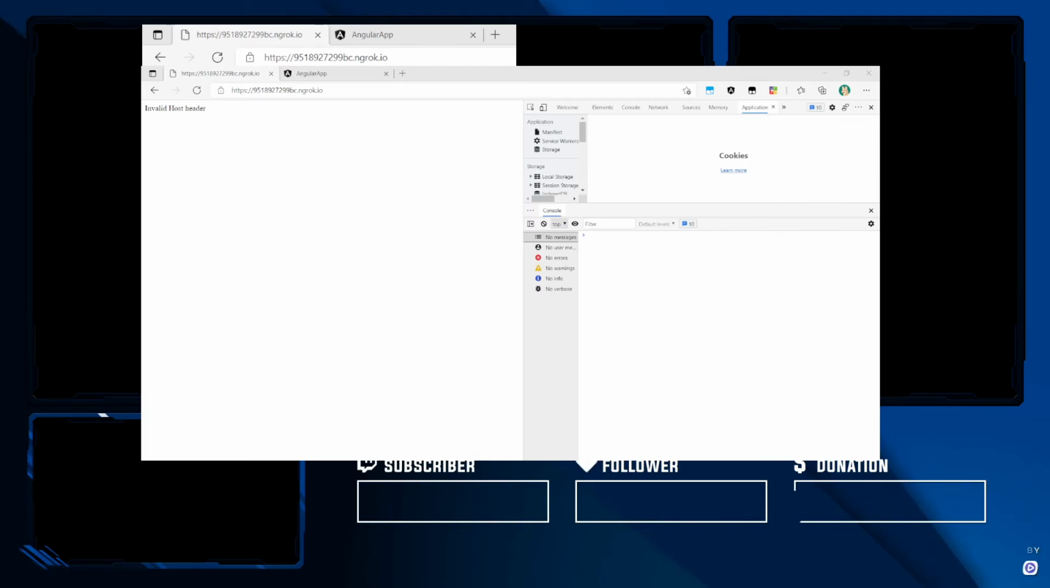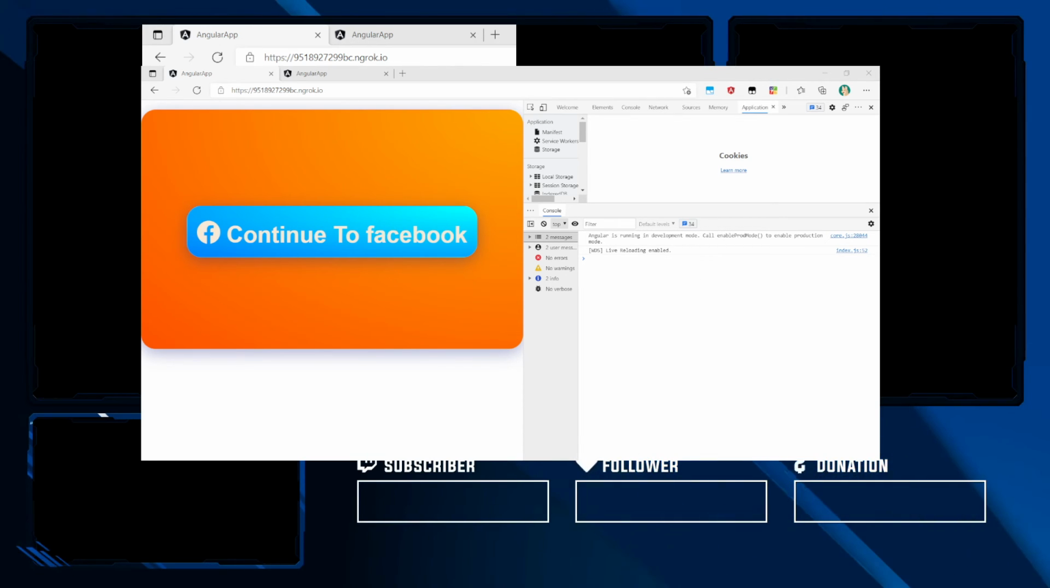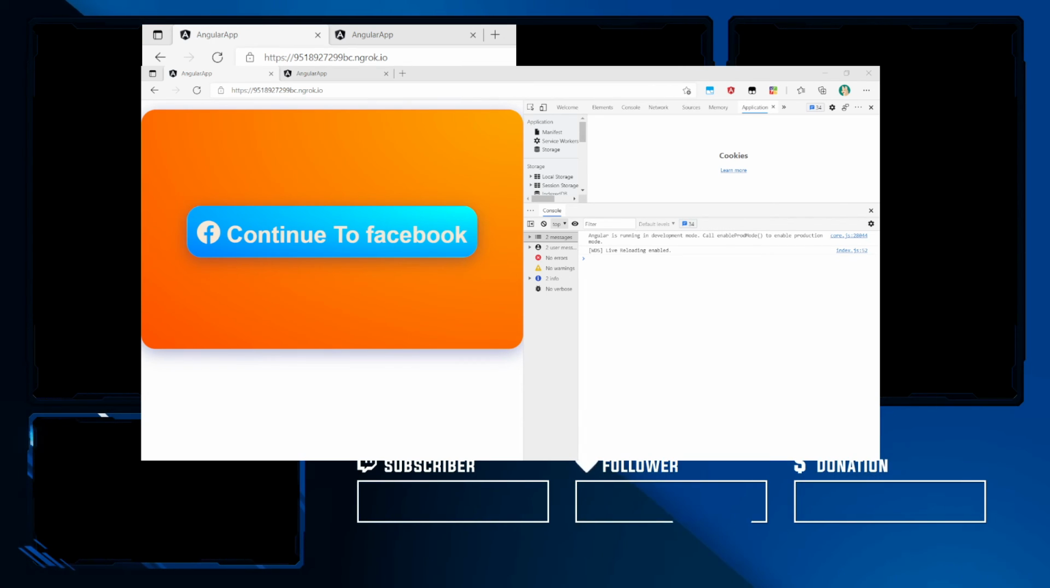All right, so now if we go ahead and refresh like so, we have our Angular app, and if we go ahead and log in like so, we have no errors, right? And now we can continue in our dev environment.